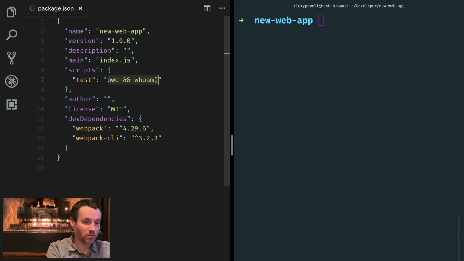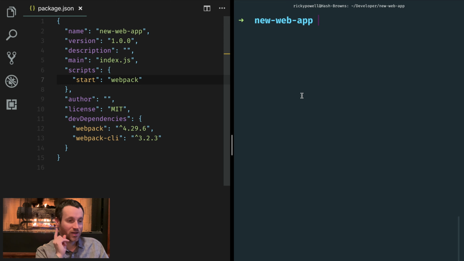So just as an example, I'll do Webpack here. And I'm going to change this to start. Start is actually a very unique key in the scripts. This way you could do npm start. You don't have to use the run part. You could drop that. So let me run that for you now and you can see what happens.